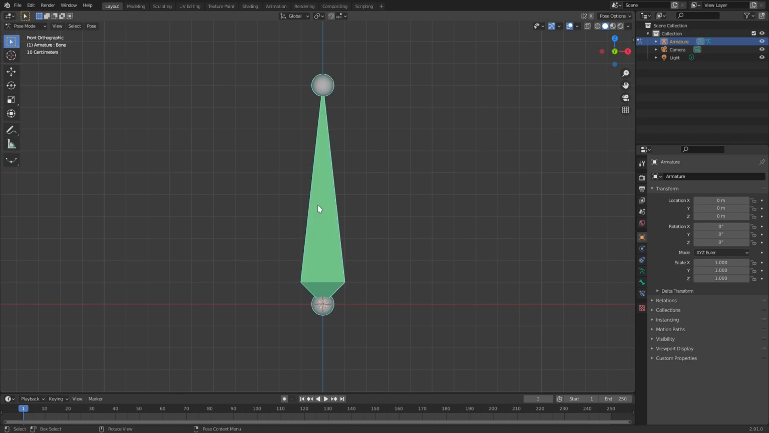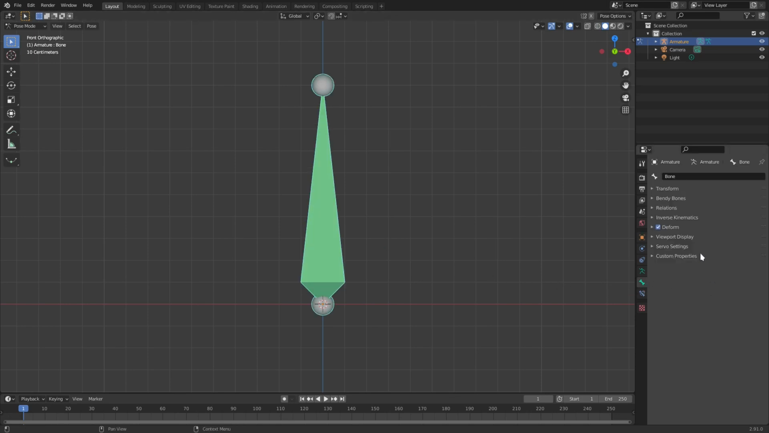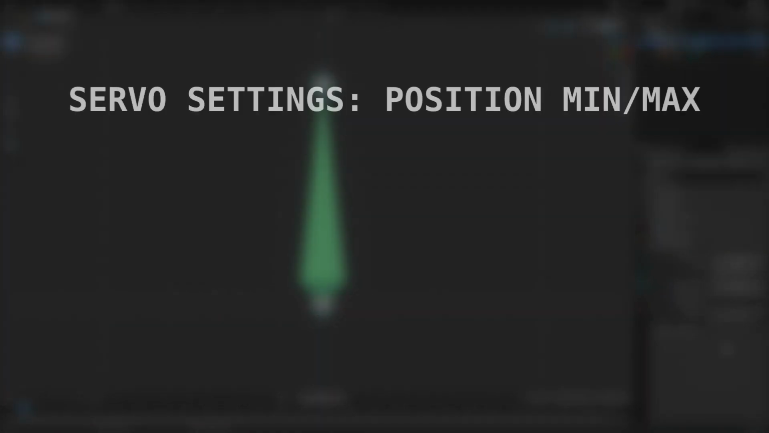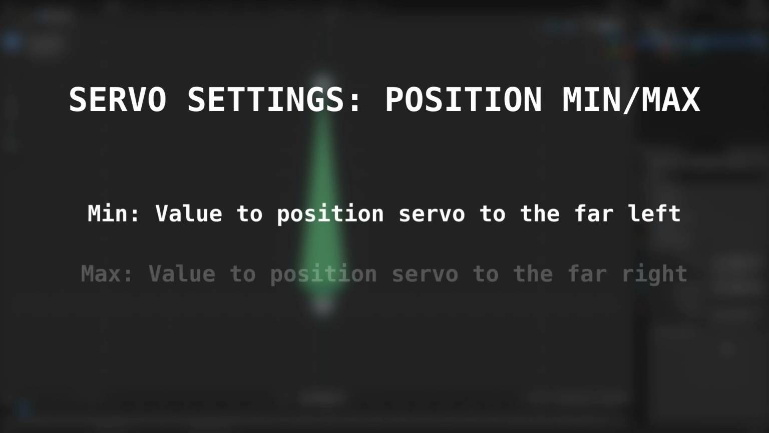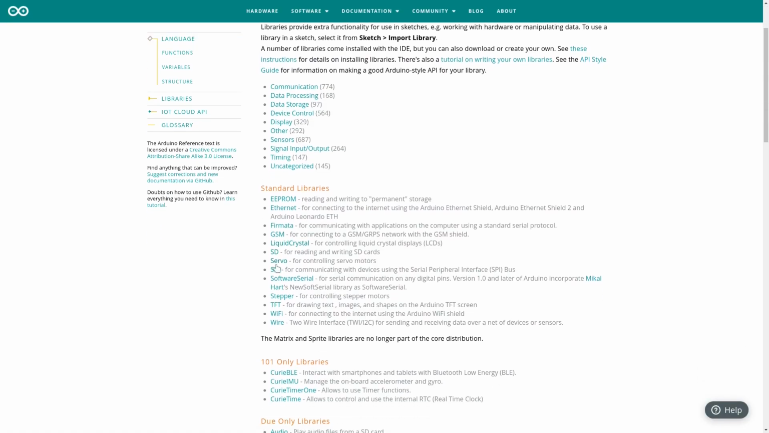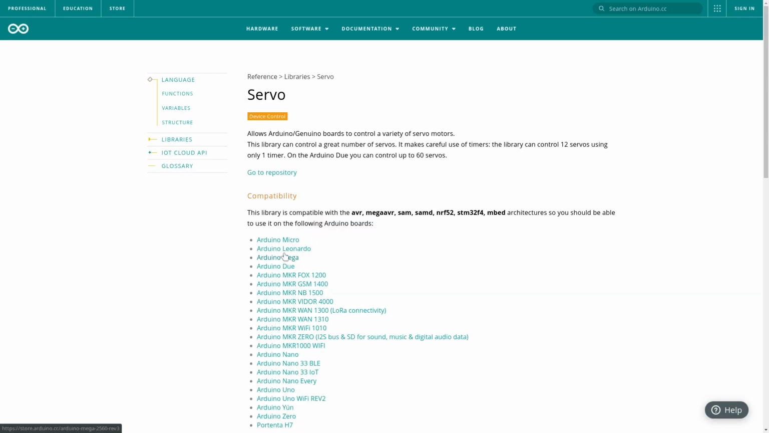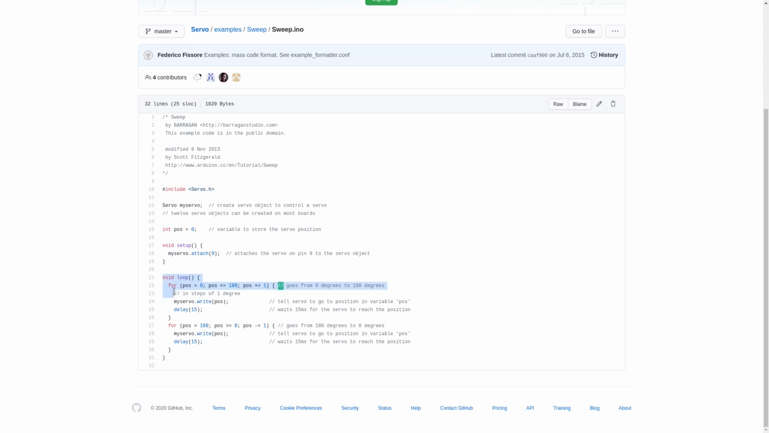With the bone selected in Edit or Pose mode, we can see that the add-on created a new panel in the bone properties called Servo Settings. Depending on your servo control technique, you will want to define different values for position min and max. Imagine them being the values to position the servo horn to the far left or the far right before it stops moving. For this simple example, I want to use the official Arduino servo library, which expects values in degrees.